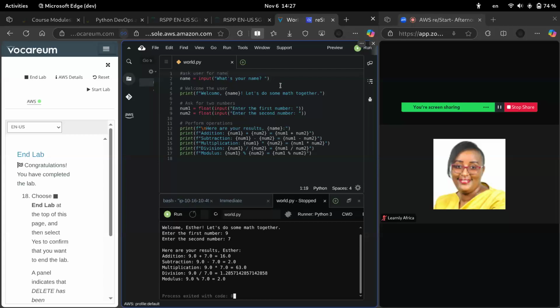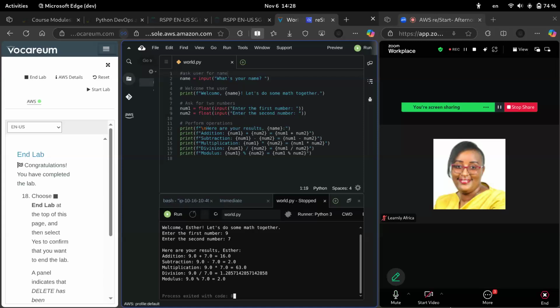And now that you have an introduction to Cloud9, there is no point of you having to download VS Code on your machine for you to be able to write any piece of code. You can do it on your Cloud9, all right?